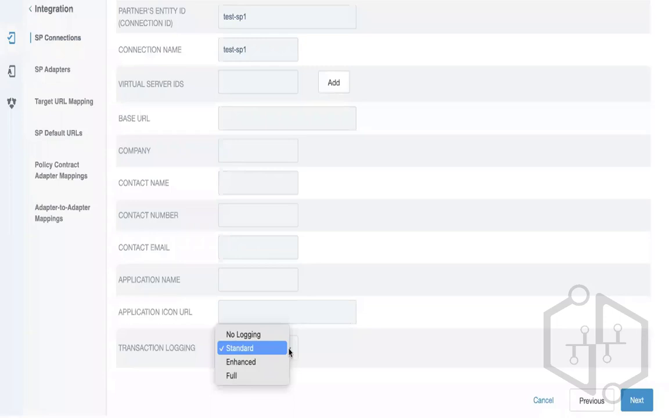Standard will have all the information. It will have the success and failure in a precise manner, because we don't need to do anything about the raw data. Nothing is required for the raw data basically. Only standard is enough. So choose the standard and then click on next.